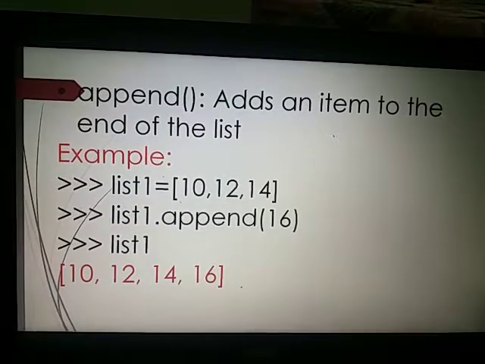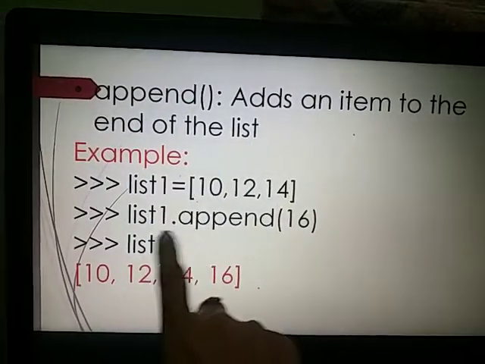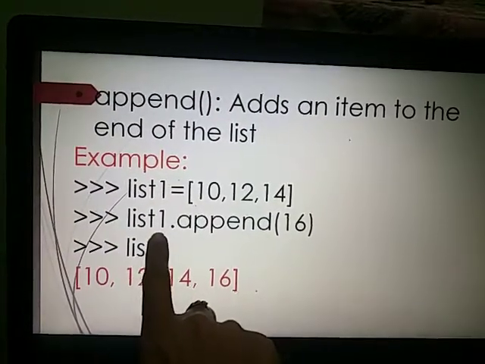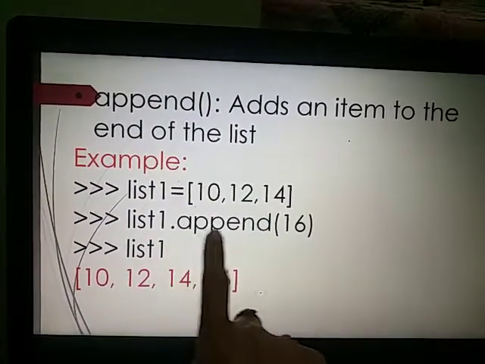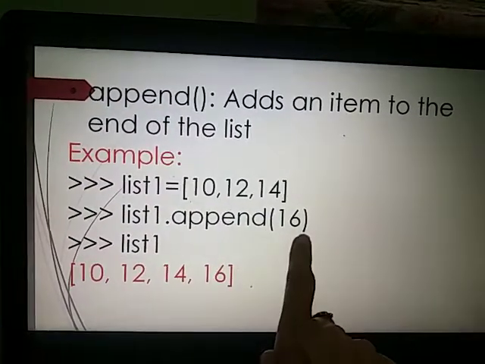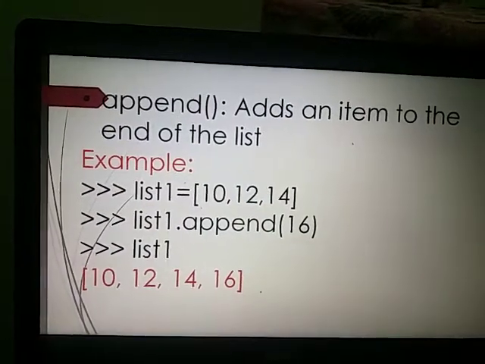Okay, then the second one is the append. Append is used to add item at the end of the list. Now look at the calling. The append is invoked with the list object. Okay, list object dot append. The writing is very important, how you have to invoke the function. And then 16, now you can see in the output the 16 is added in the list.